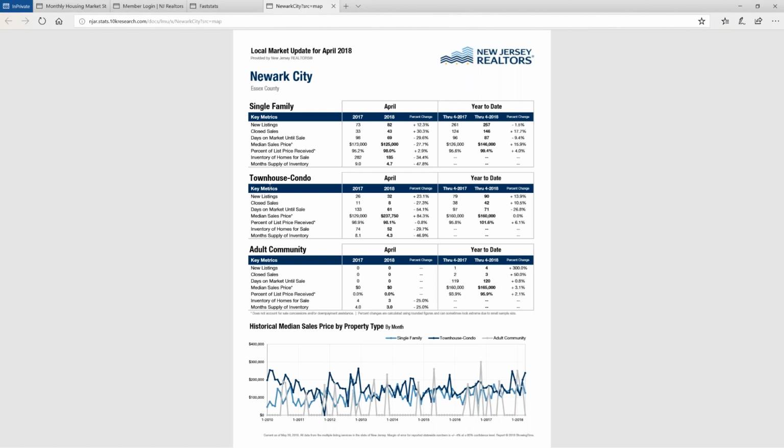And again, we've got that split up now. So we're looking at the single family stats, townhouse, condo, and adult community separately. And this is a great example here. In some communities, there's going to be a lot of adult community homes, and so you'll have high figures there. And then sometimes you're going to see very low numbers. And then at the bottom here, we have the last 7+ years of the historical median sales price. And we're showing that difference between single family, townhouse, condo, and adult community.